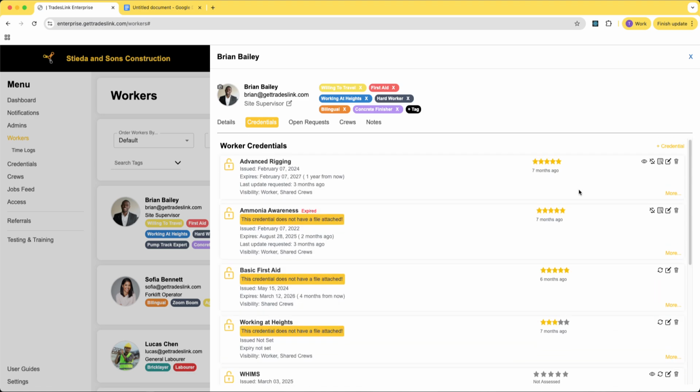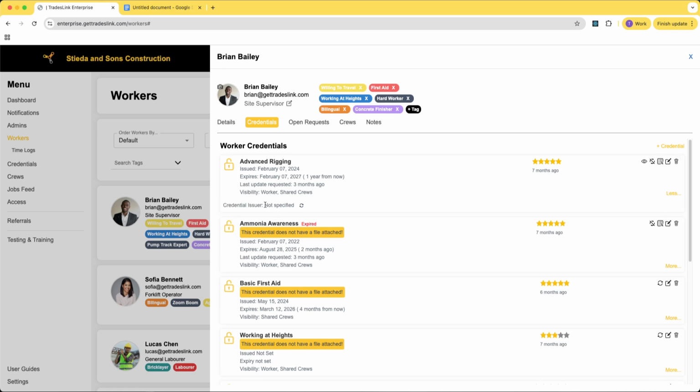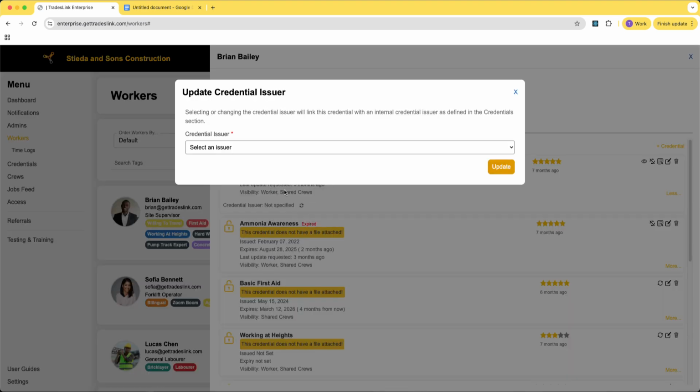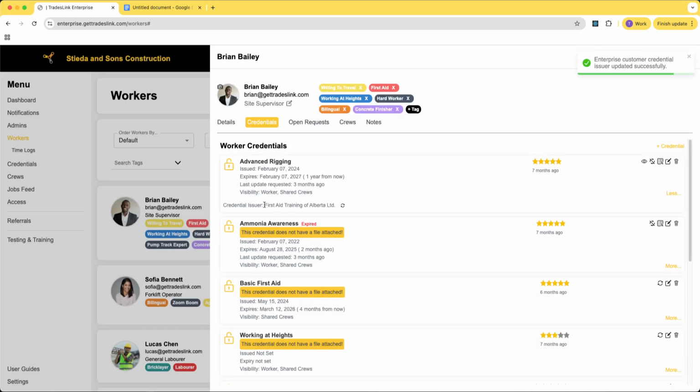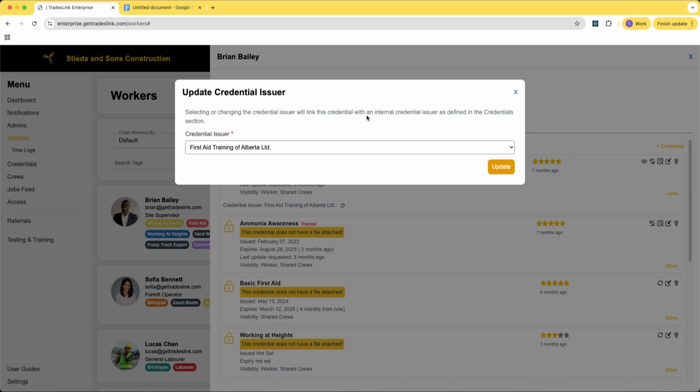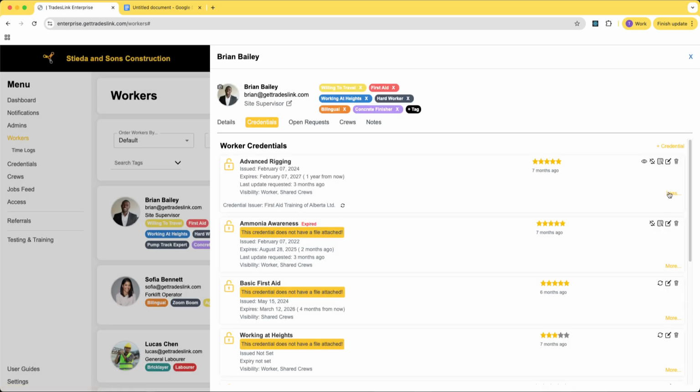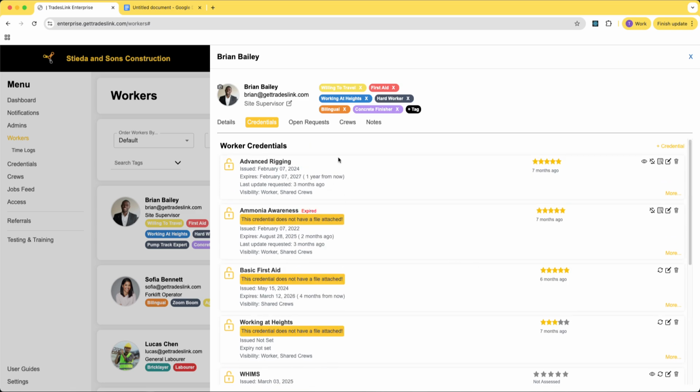Another item I will go through is the credential issuer. In this case, we don't actually have a credential issuer specified. In the previous video where I showed you the high-level overview, in credentials, we have the ability to define those that perhaps you work with on a regular basis, to know who it is that actually issued this certificate, so that if you want to send them back for training, you can do that fairly easily. In here, I would just select from my list of credential issuers and click update, and now we can see who the individual was that actually provided this particular credential for us. And I can close that.